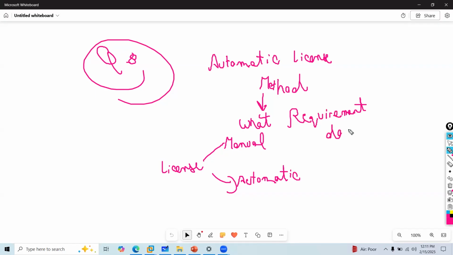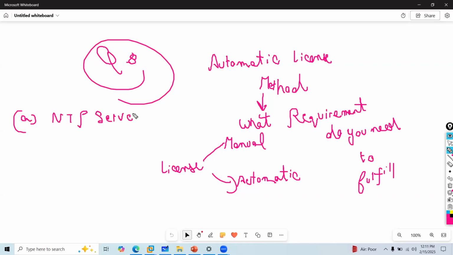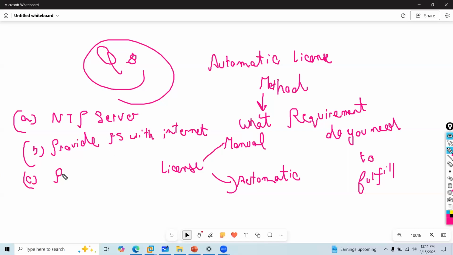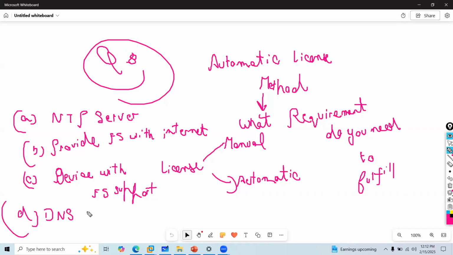case? Internet. Internet is required. Management IP should communicate to the internet. Correct. So in that case, I will give you an option. First, do you need to configure an NTP server? Please first understand. Second, provide BIG-IP with internet. Third, register the device with F5 support. And fourth is, you have to configure DNS.